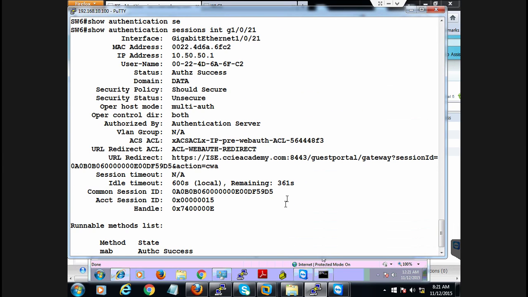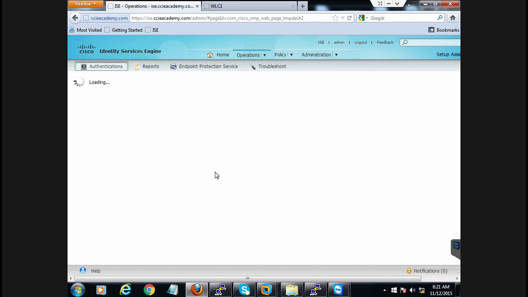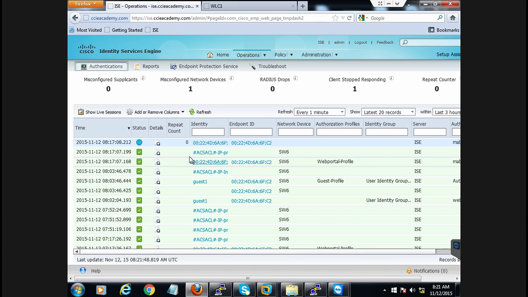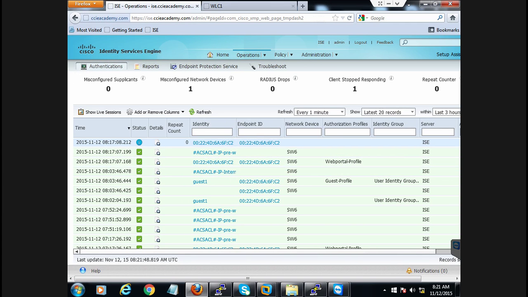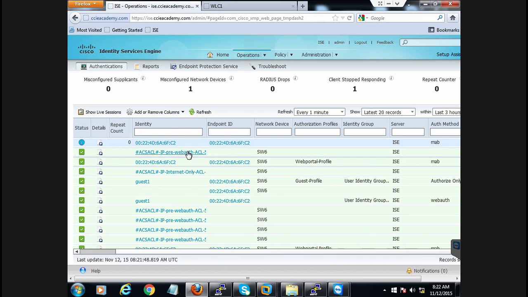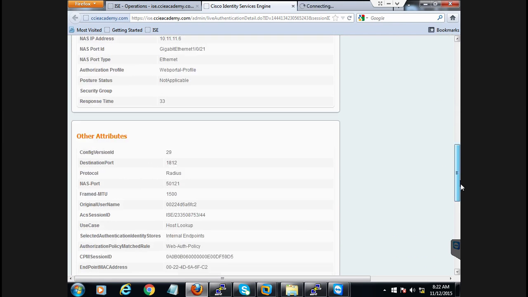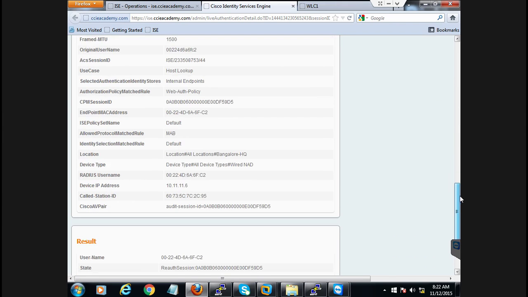Now let me show you the operation here under authentication. Let's see the sessions, what is happening here, the results. It says you got authenticated using your MAC address and you got the web portal profile, and the method of authentication was MAB. As a result of this, if you look closely, the pre-web auth ACL was downloaded. And if you click on this detail page, you will see what attributes were pushed to the network admission device, the switch 6.